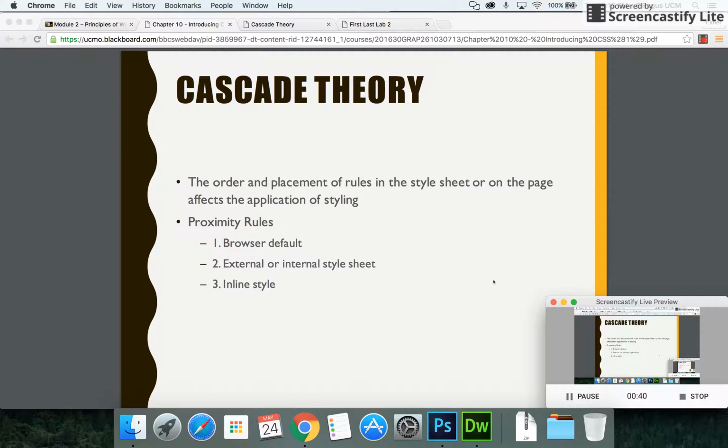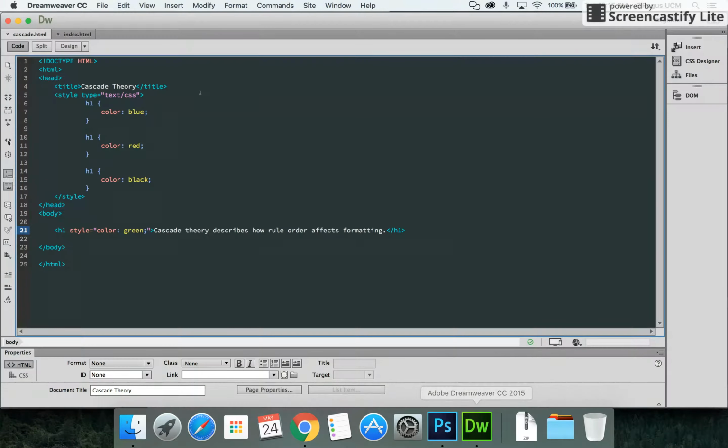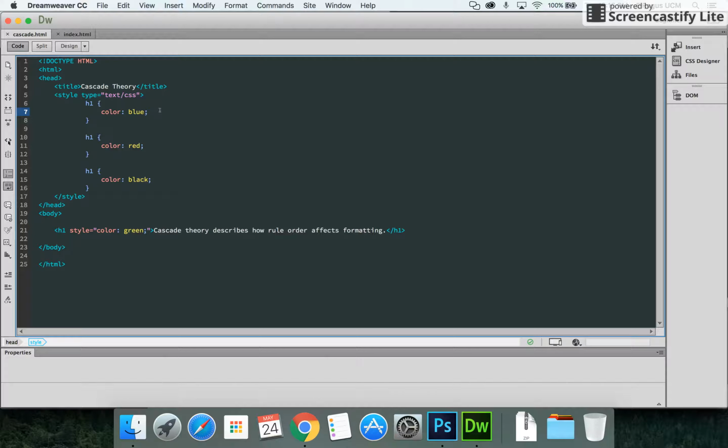If a particular CSS rule is close to a particular element, then that's the one that the web browser is going to go with. The closer it is, the more likely that is the one it's going to use. So to illustrate, let's look at Cascade.html. We have 3 different CSS rules here telling this particular H1 what color to make itself. We have one that tells it to make it blue, red, black, or green.